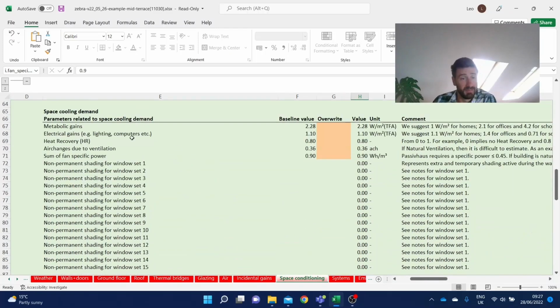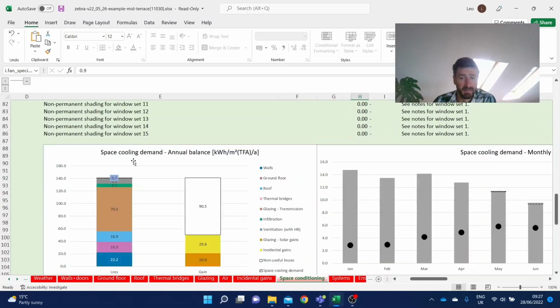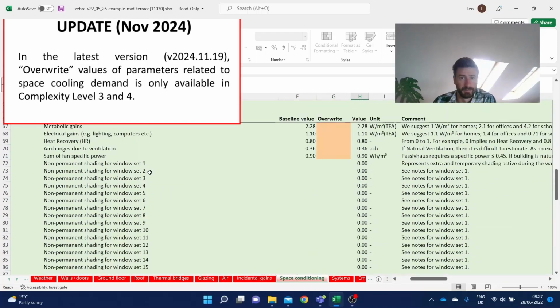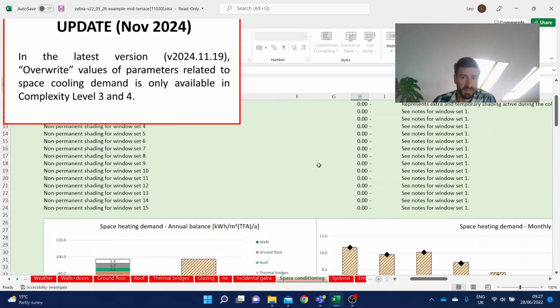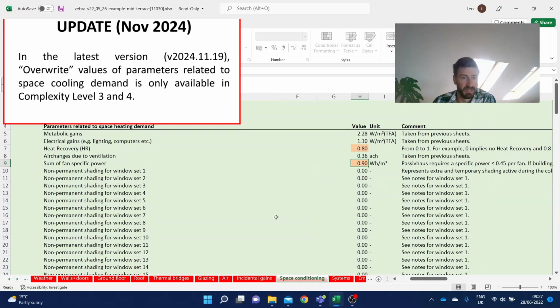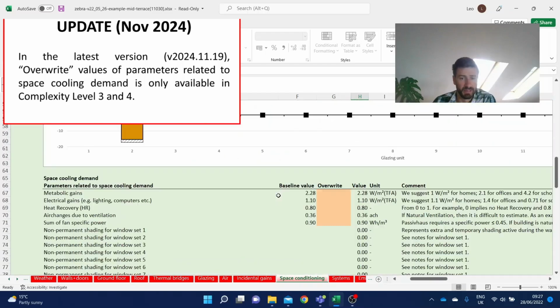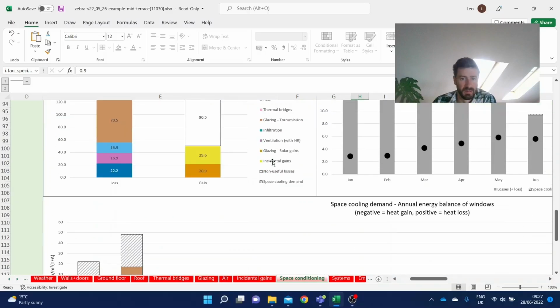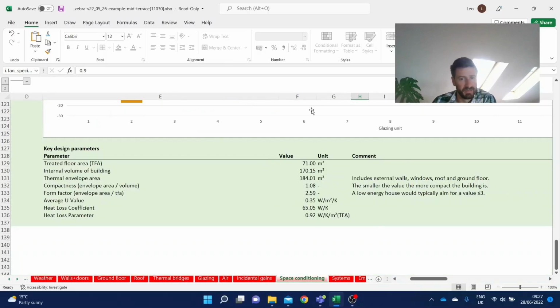And then beneath that, we have effectively the same thing, but for the space cooling. By default, it will take the values you've already defined for the heat recovery and the fan-specific power, but you can override them if you want to here. Underneath that, we have a number of just useful parameters that summarize the energy performance.